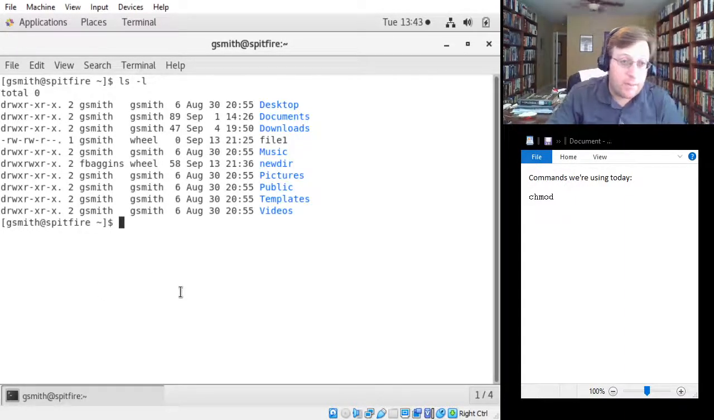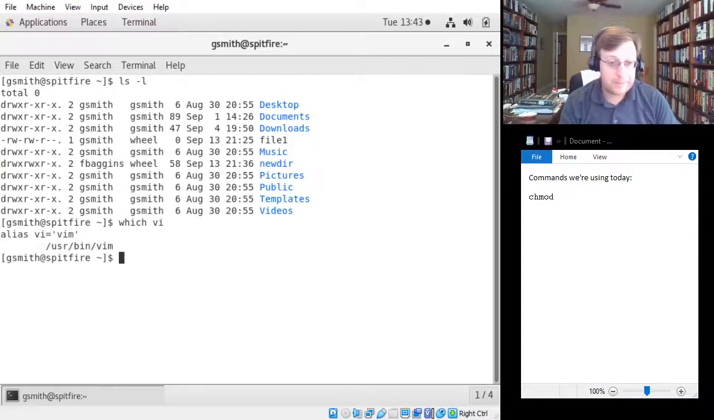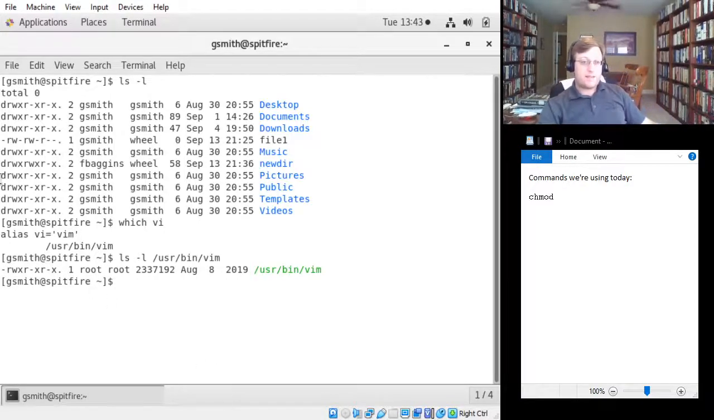So if you want to see what this looks like, if you take one of the commands that we were using earlier, for example vi, and you say which vi, you can see that this actually points to this thing right here. So if I do a long listing, ls -l on /usr/bin/vim, you can see that this has an execute for everybody. Everybody on the system is allowed to run vi.